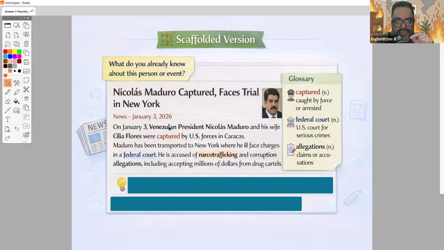Sorry, there's a mistake here because this was generated with AI. That's why the E is missing here. But you get the idea. This version is easier for your students.